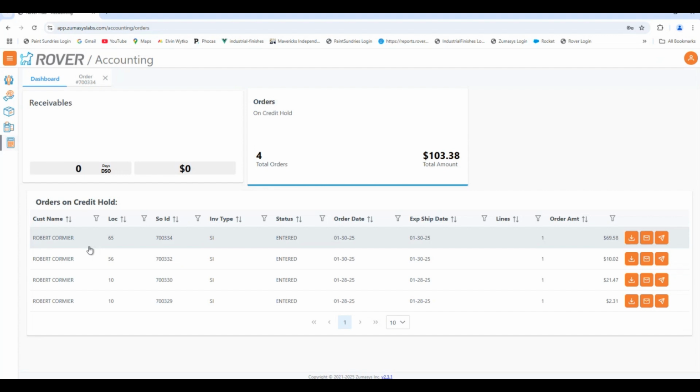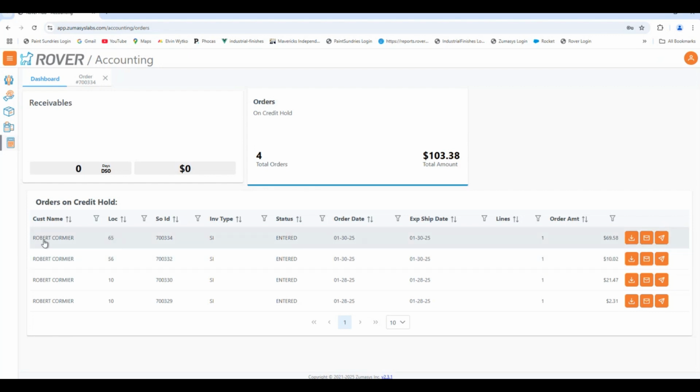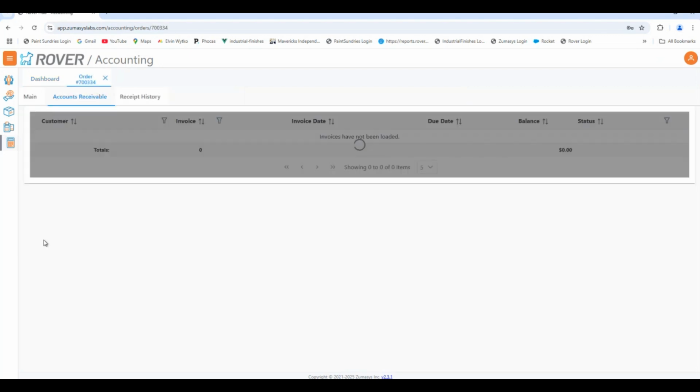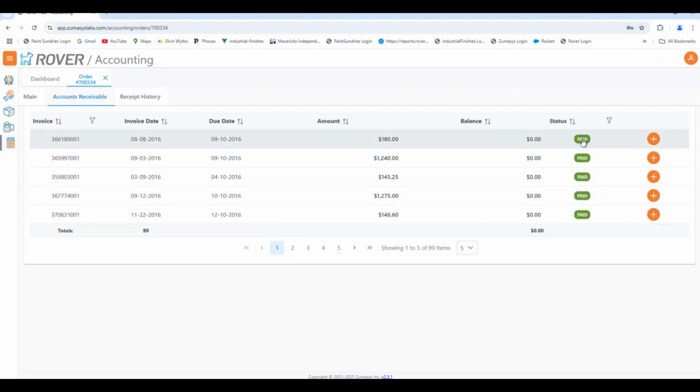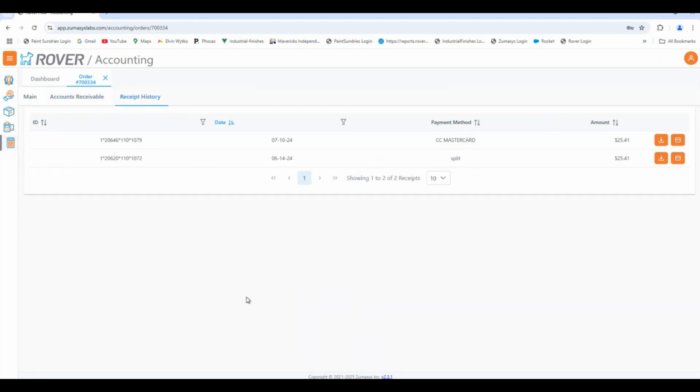So the credit hold is going to show who the customer is, what location, how many line items, and their order amount. If we drill down into that customer, we now have the ability to see why they're on credit hold. We can look at the AR. We can see how often they're making payments. We can go to the status. We can just say, okay, what do they have outstanding? So we can make business decisions if we're going to release this order and provide it to the customer. We can also see their receipt history. So how often have they paid?